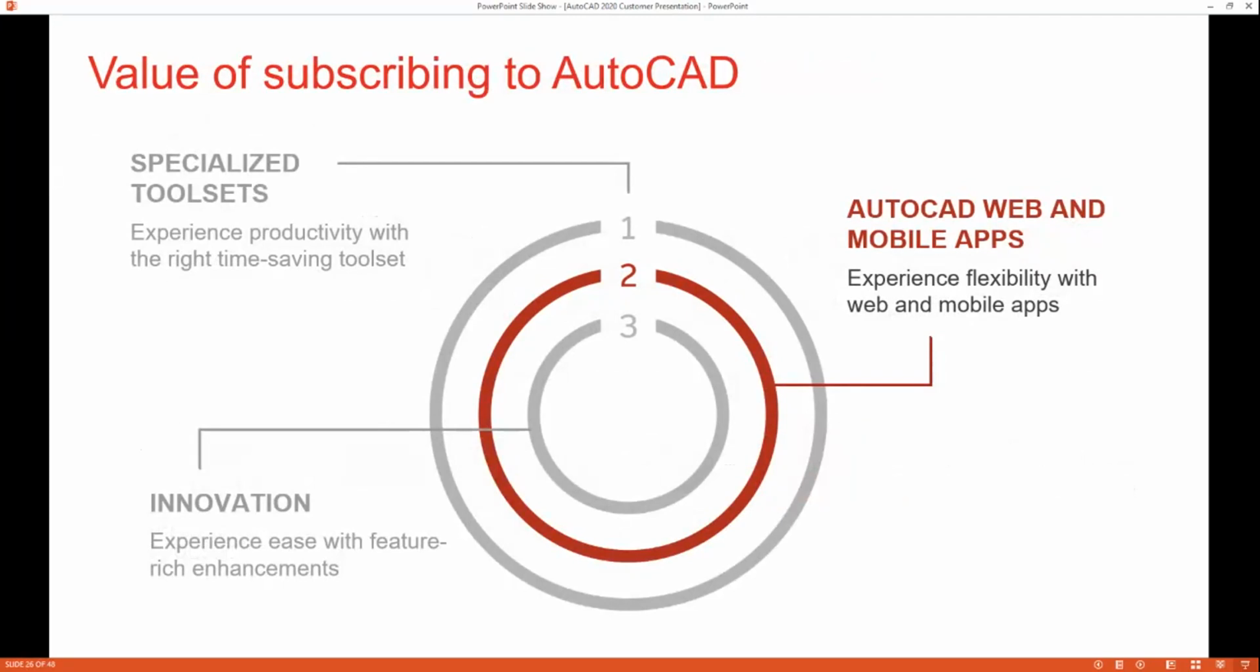Now, that's with specialized tool sets, which, like I said, comes with AutoCAD 2020. That's the 7 different verticals, all available to you with one single subscription. AutoCAD web and mobile apps is the next thing we'll talk about.